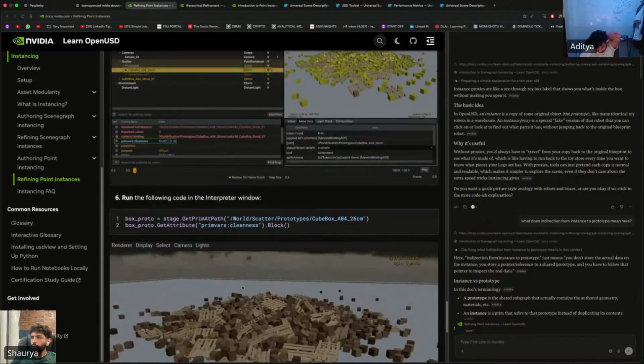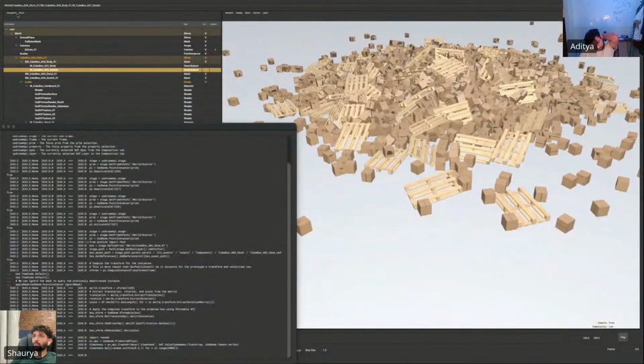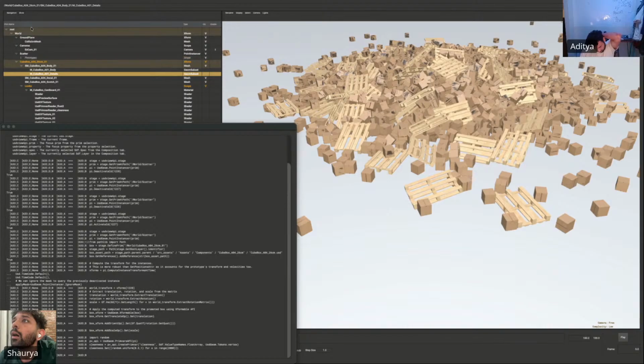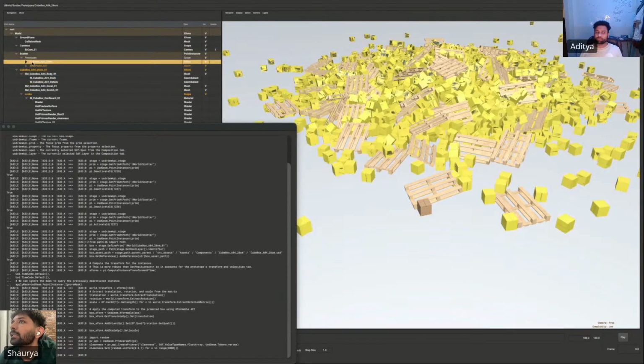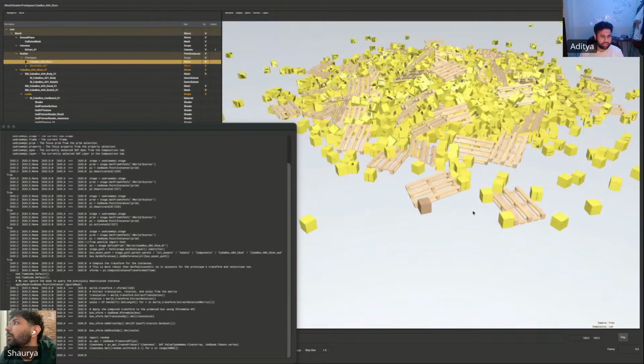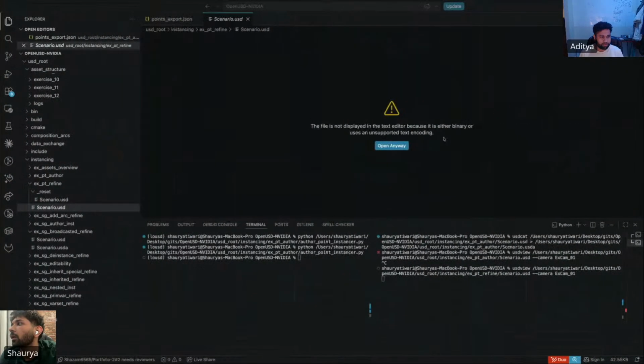Oh, wait. I think it's because the setting is not activated over here. Show abstract prims. Yeah, prototype. Yes, yes. Oh, okay. What are we seeing? Beach. Cube box. Okay. Nice.